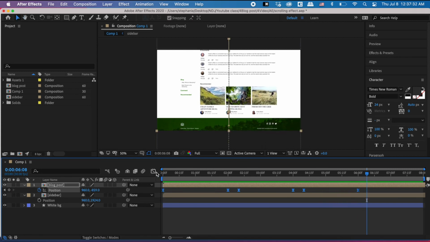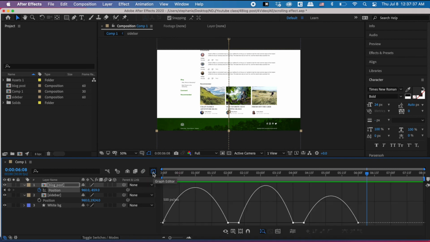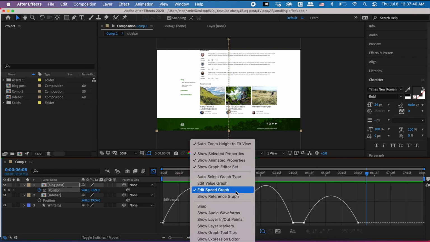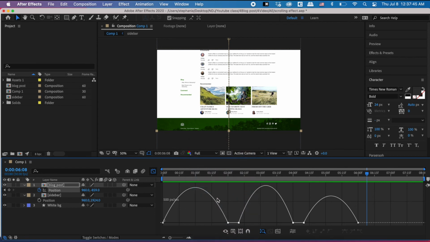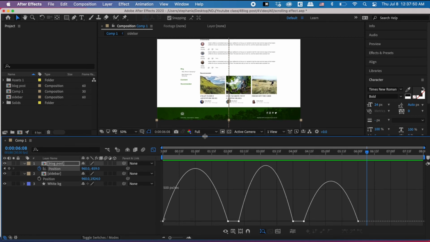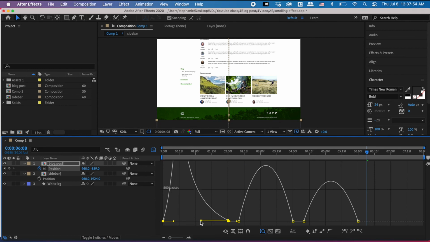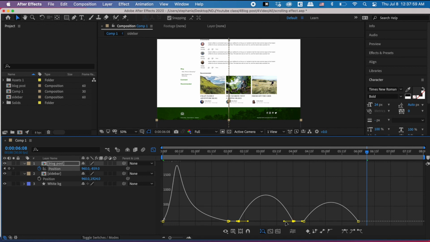It looks more smooth. Click the curved line icon to turn on the graph editor. Right-click, open this menu, and make sure the speed graph is checked. If you observe the scrolling effect, you can see the speed increase rapidly at the beginning and slow down at the end. Drag this yellow controller like this. The steeper the slope of the line, the greater the acceleration. If the line slopes upwards from left to right, this means the object is speeding up.